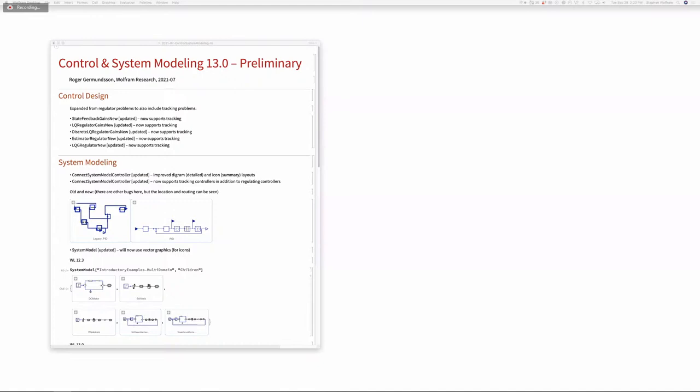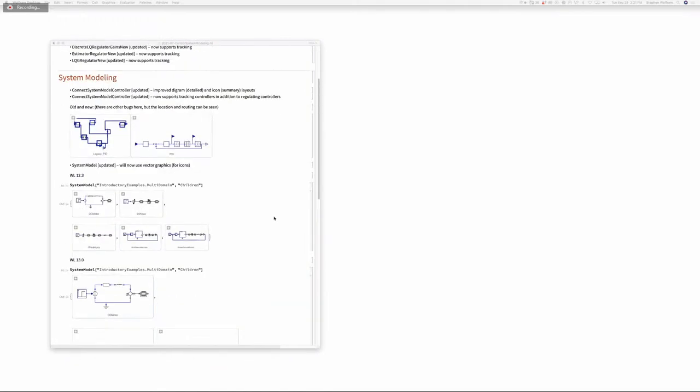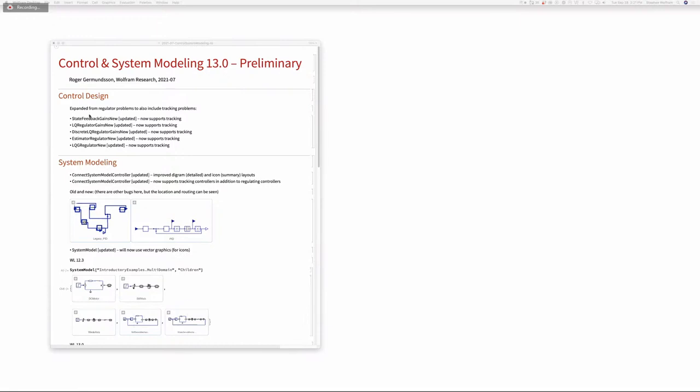Hi everyone, welcome to another design review in our season of design reviews for version 13. This is supposedly a quick review. I never believe in these quick reviews, theory about control theory and systems modeling. All right, so what have we got here? So it's a relatively, in some ways, small and incremental update.